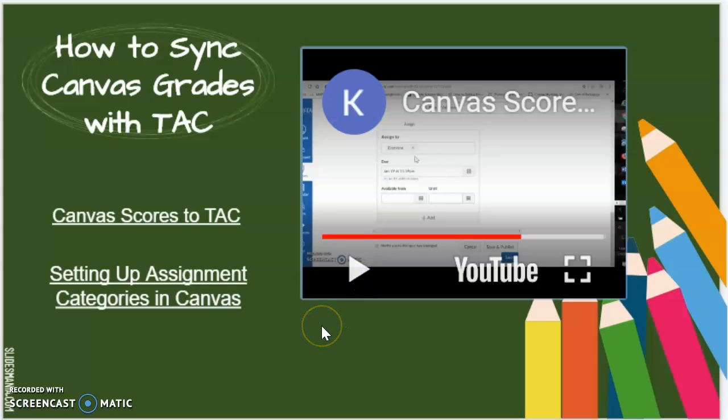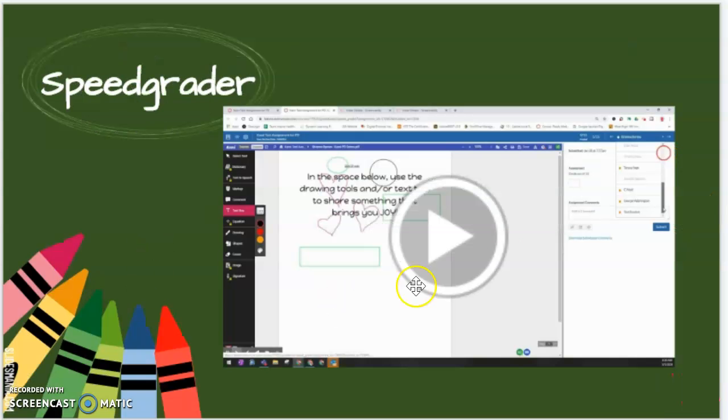Okay, so that's our A, B, C, D, E. And again, those two handouts will review those things with you. So we talked before about grading in SpeedGrader. So this is just a snapshot of SpeedGrader for you.